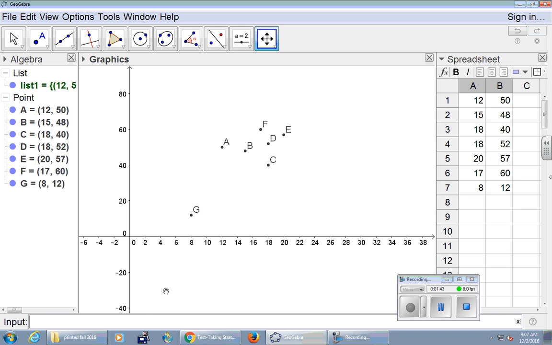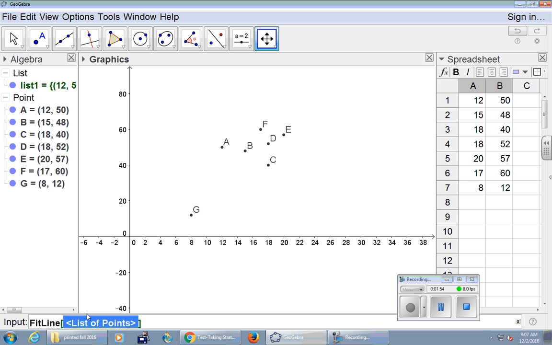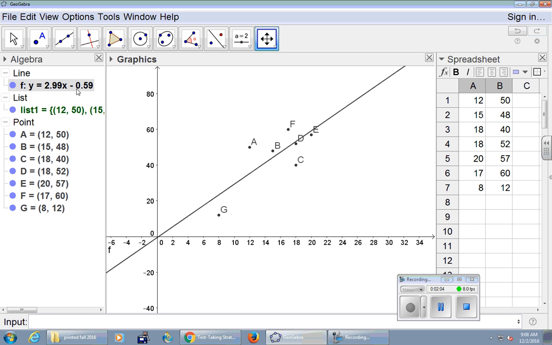Okay, so that's the collection of all the data points, and if I'm looking to get GeoGebra to give me the line of best fit, the command here is fit line. And so as soon as it pops up, you can click it, and then it says what's the list of points, and it is just called list one as a default. So I just type in list one, and then it shows me not just the graph of the line itself, but also the equation of the line is here.